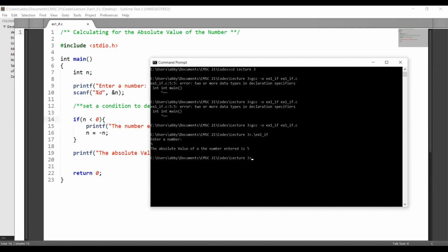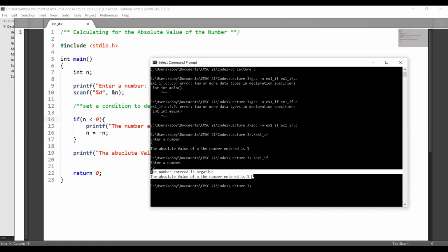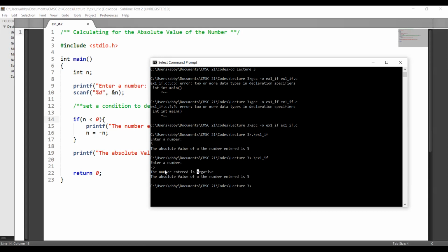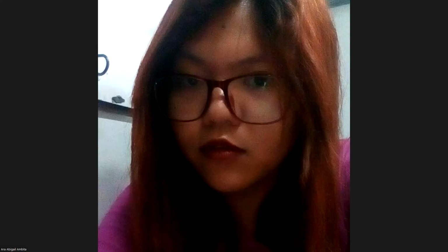So let's say 5. So yes, the absolute value of the number entered is 5. Let's try running it again. What if we enter a -5? Then it prints out the number entered is negative, and the absolute value of the number entered is 5. So our logic is correct.